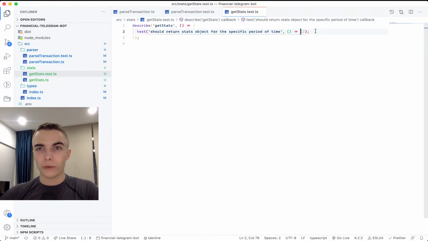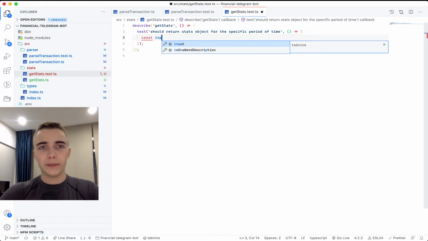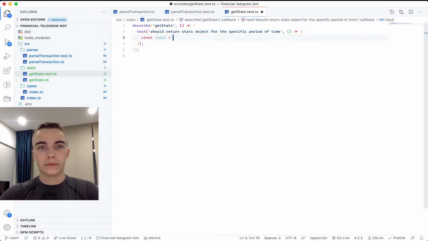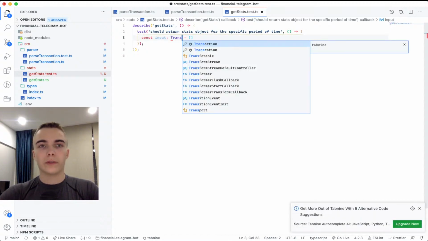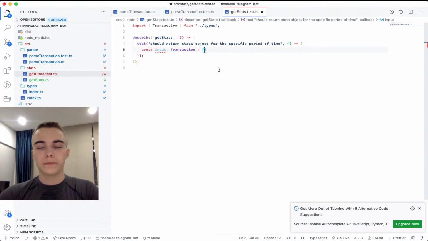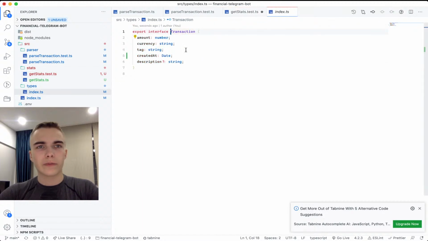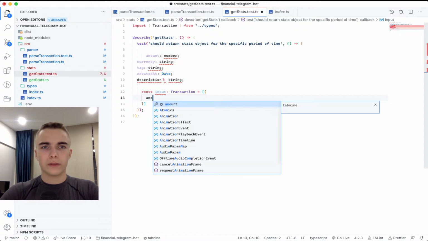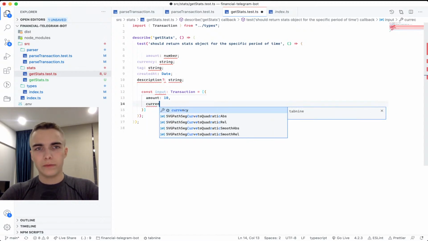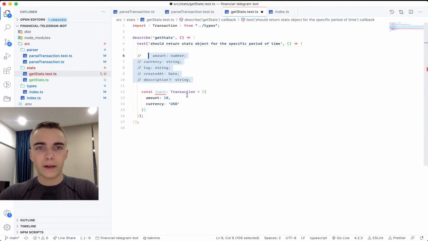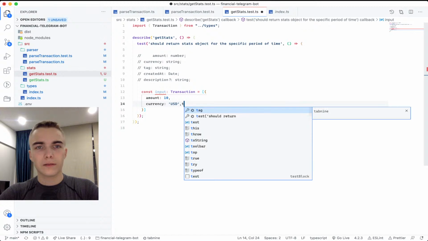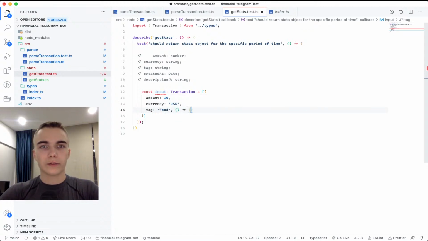Not really, let's create a new one. Let's create a task. We have input, and it's going to be transactions. And I'm gonna have ID. Or should I have ID? I don't really remember. Let's make it in this way. And I want to have amount, let's say 10. Currency, I don't know, string. It's not gonna be a good one. And also gonna have a tag. And tag is gonna be food, and created at.